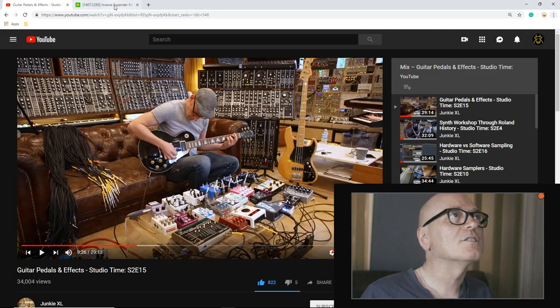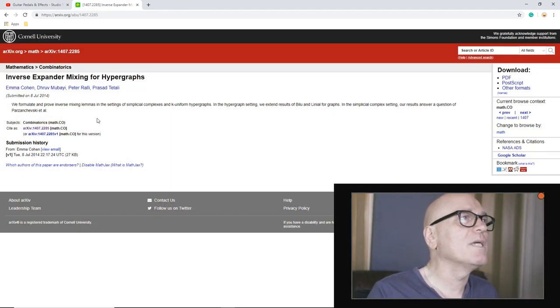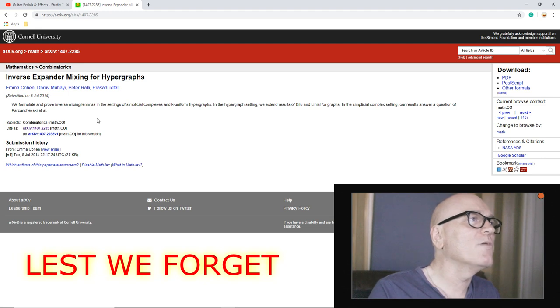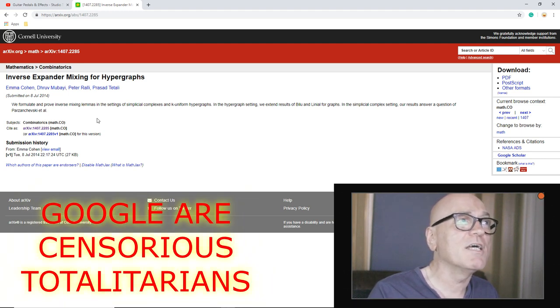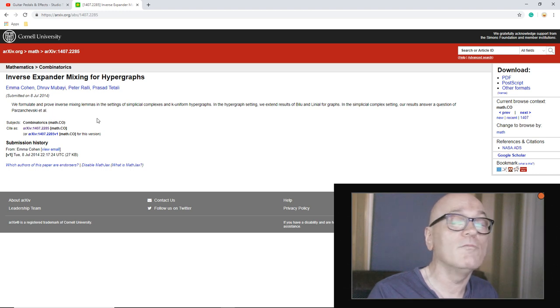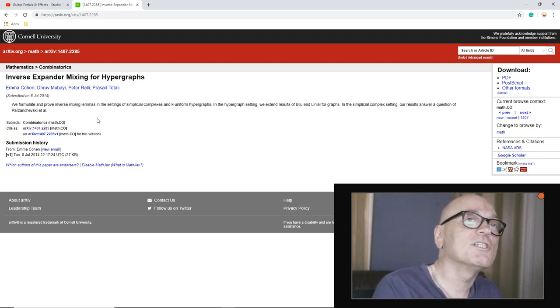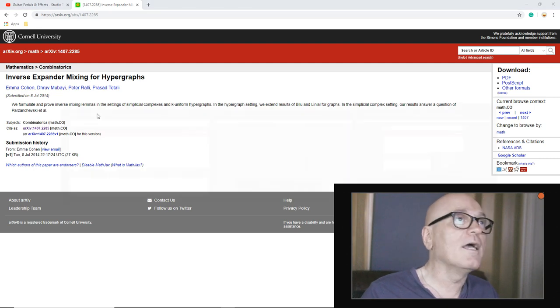let's find out. So yeah, inverse expander mixing, I did the Google thing, right? "We formulate and prove inverse mixing lemmas in the settings of simplicial complexes and k-uniform hypergraphs. In the hypergraph setting, we extend results of Balogh and Linial for graphs, obviously, in the simplicial complex setting. Our results answer a question of Pajanovetsky et al." Who wouldn't know that? You know, it's all about the hypergraph k-uniform and the Balogh and the Linial, you know? So, yeah, well, that's not really what it is.